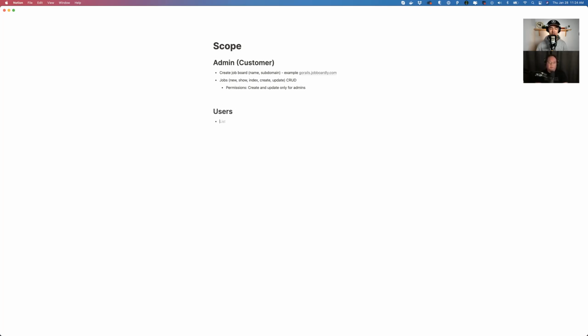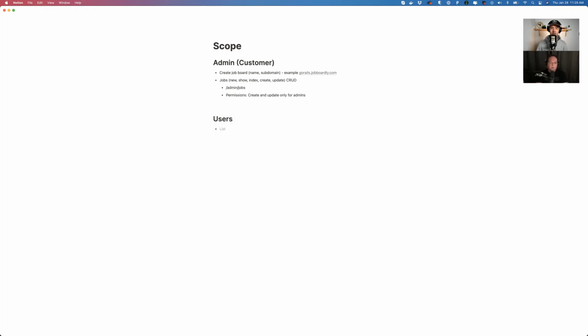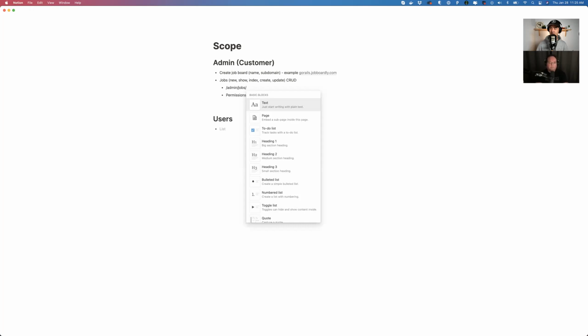Is this going to kind of exist in the same routing pattern, whether you're logged in or not? So let's just say you're logged in. Is this going to kind of live under admin slash jobs? Like, are we going to have an admin area that's specific to a different controller or something like that, that's just the create and the update?